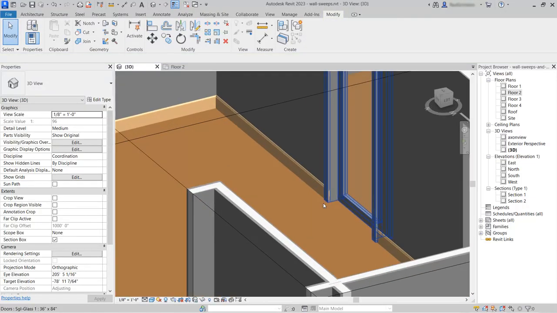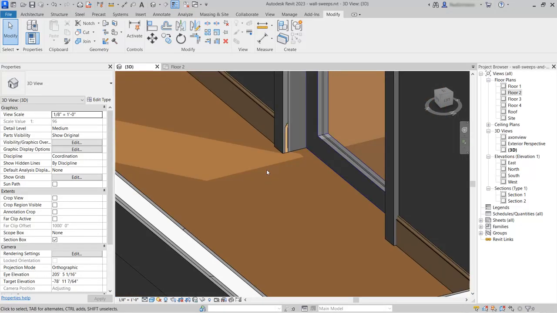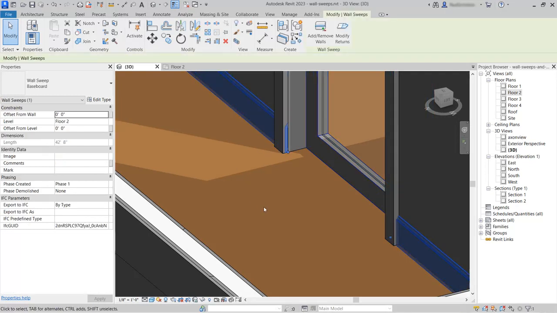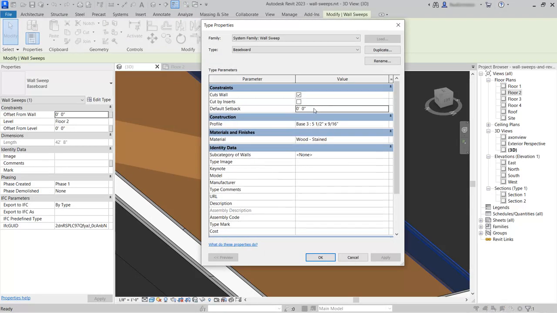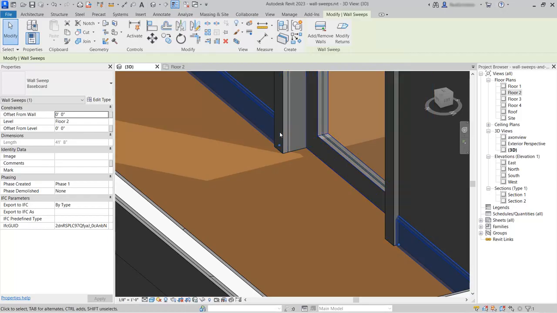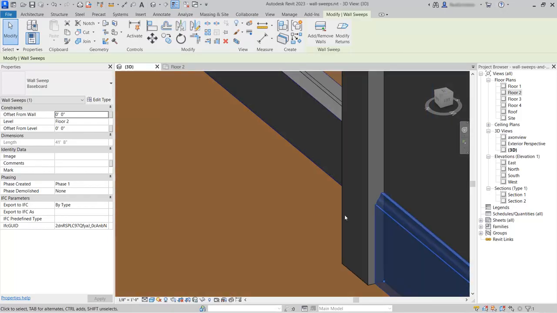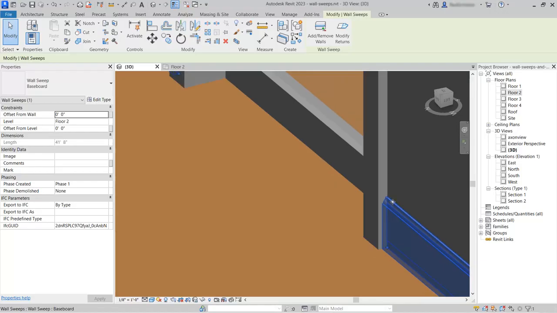So now zooming into one of the doors here, we can see that the baseboard actually projects through the trim on the door. And that's not really how we want it. We'd rather it stopped at the back edge of the trim. And I know that trim is actually 3 inches wide, so we'll select the sweep again. And then we'll click Edit Type from the Properties palette to access its type properties. And then here we have the parameter Default Setback. So we'll set this to be 3 inches. And we'll click OK to save those changes. And now the sweep will be 3 inches back from the edge of the door, which will line up with the back edge of the trim.